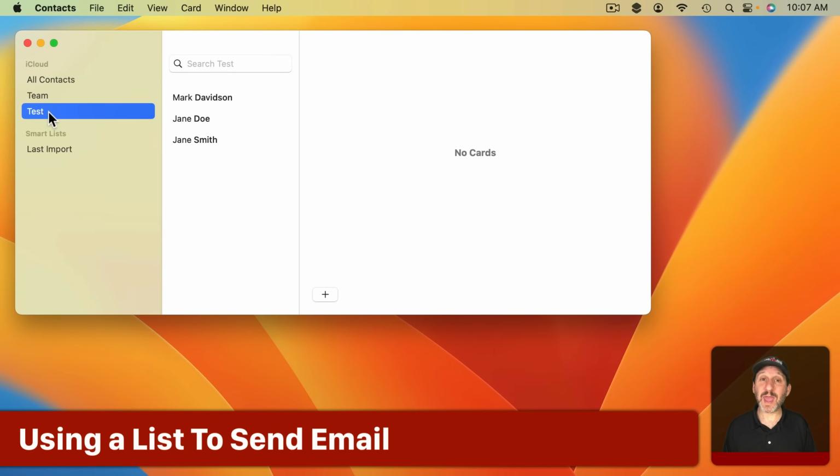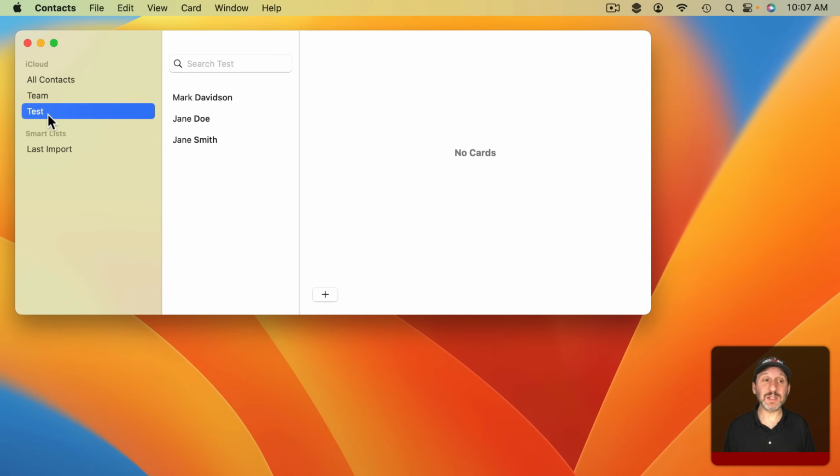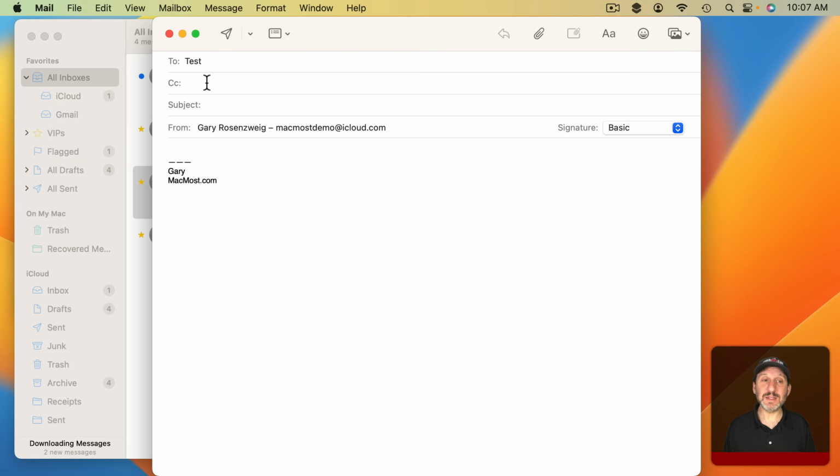With a list, you can email everybody in the list at once. To do that, you can select the list and Control-click on it, 2-finger click on your trackpad, or right-click on your mouse, and one of the options here is Send Email To, and it's the entire group. Let's do that and it's going to launch the Mail app, and you can see here at the top it's got the name of that group here. So if I were to send a message, the 4 people in that group would get this email.